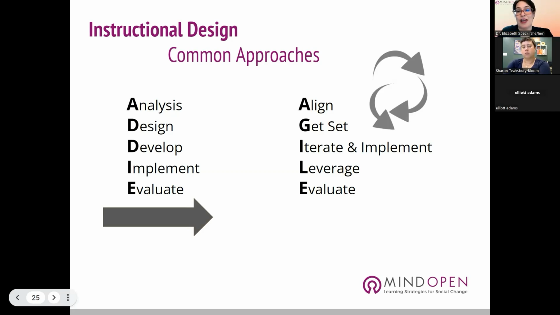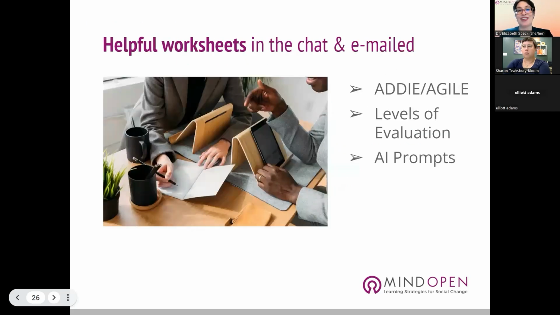So we're going to share a handout that can help you apply these models to projects that you may need to work on. And we can go to the next slide. We will also be providing you with a handout on the levels of learning evaluation, which I'll talk about very briefly. And then some AI, artificial intelligence, generative prompts that can be helpful in learning design that we've used at MindOpen. And a shout out to Sharon, our tech host, who also has a podcast on AI for change makers and helpers.